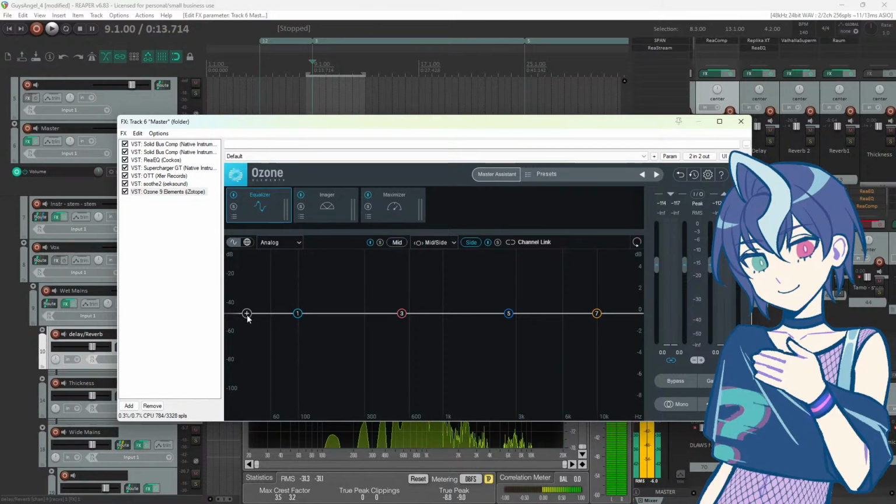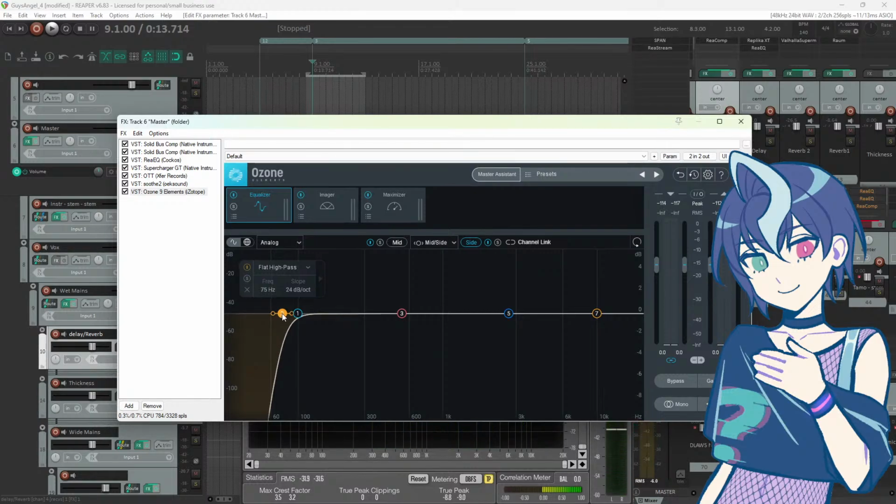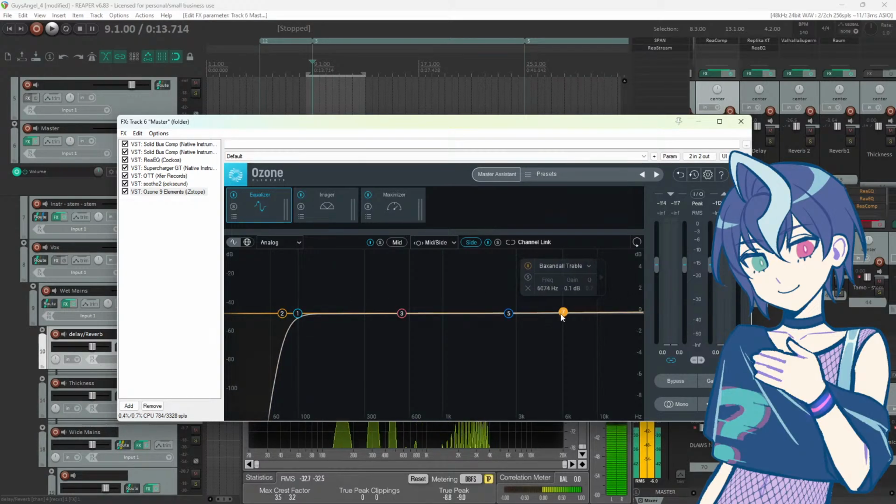We'll go to mid-side. If you have low frequencies on the sides, that's an issue, so I get rid of those. And then generally adding a very small amount of EQ to the sides on the high end is something to think about.